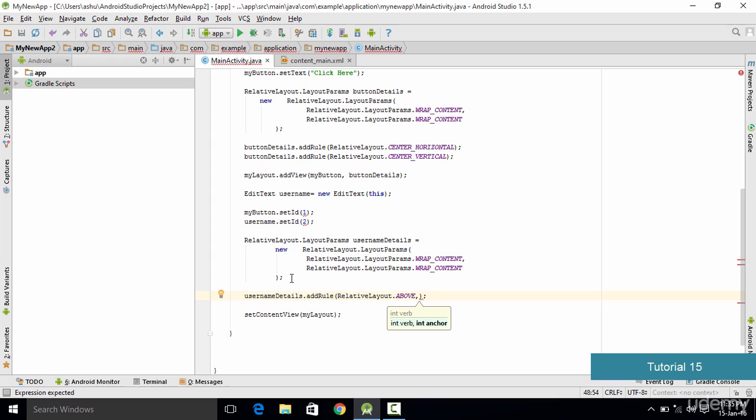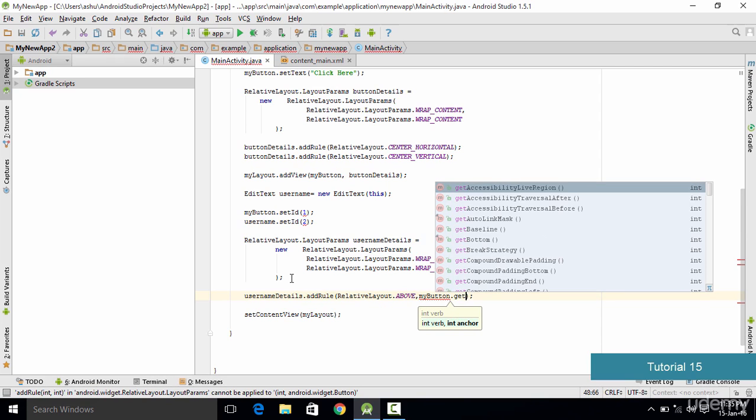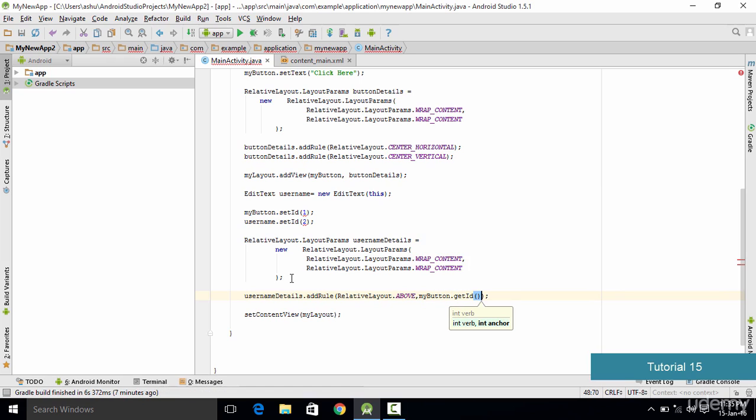Now once we are done with this, the next thing we do is specify the next parameter, and that parameter is going to be the button. So we type my button dot get ID, which is going to get the ID.